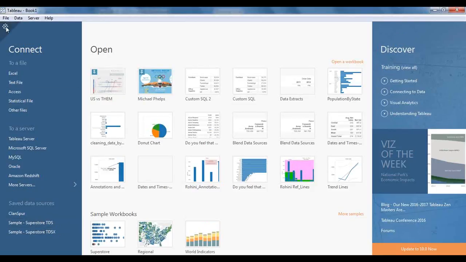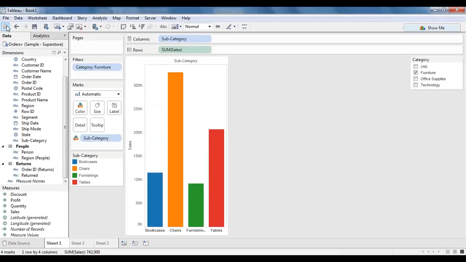Let us go back to the workspace, and there are various options in the toolbar. We discussed swapping and sorting, and if you want to show labels, you can show labels. You can toggle the labels. And then you can open a new worksheet, dashboard, or story here also.